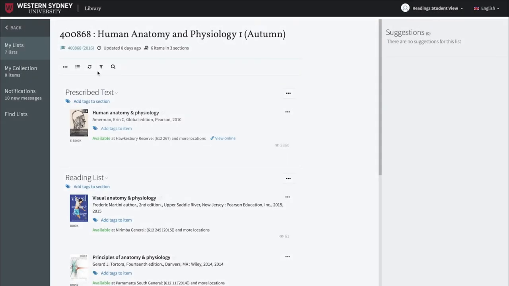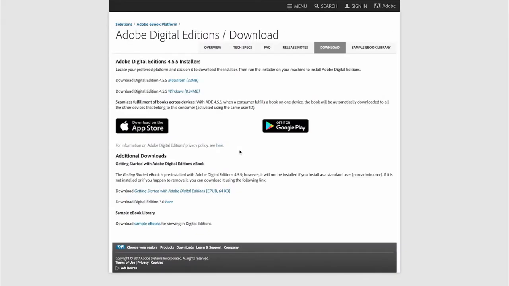You can download entire books to read offline for a semester. On laptops and desktops, you will need to do a one-time download and install of Adobe Digital Editions, which is free software and different from Adobe Acrobat Reader. See separate instructions for downloading and installing Adobe Digital Editions and Bluefire Reader.